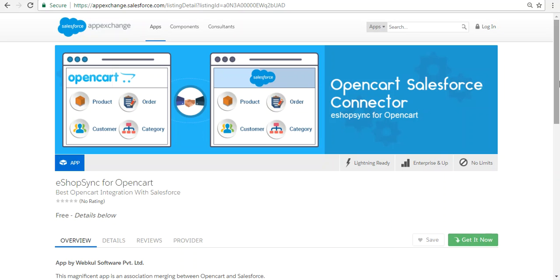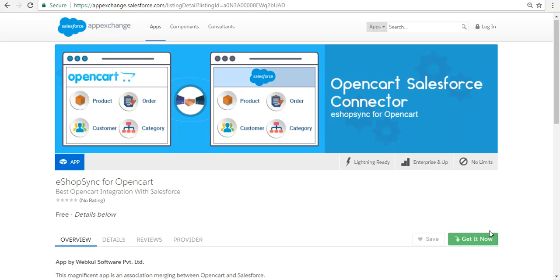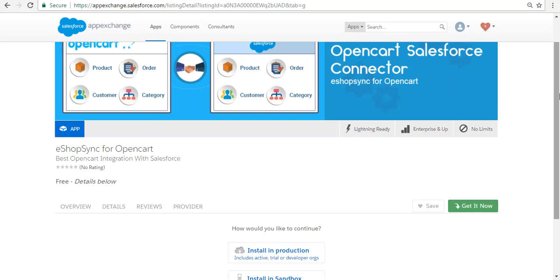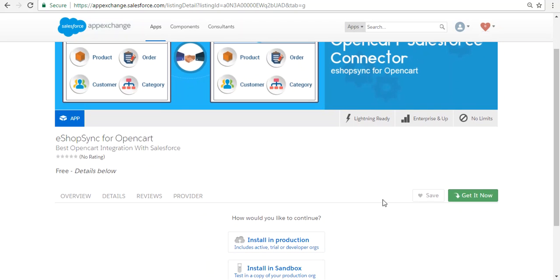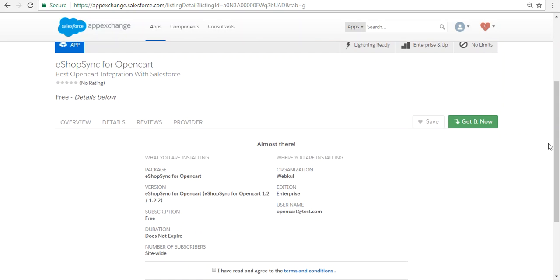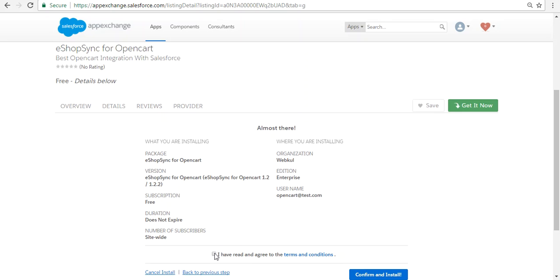So this is eShopsync for OpenCart. Click on Get It Now. It will ask to log in with your Salesforce credentials. Once you get logged in, it will ask to install in production or sandbox. So proceed accordingly. In the next page, it will provide information related to this package like package name, version and all. So go through it and check mark the terms and conditions and click on confirm and install.